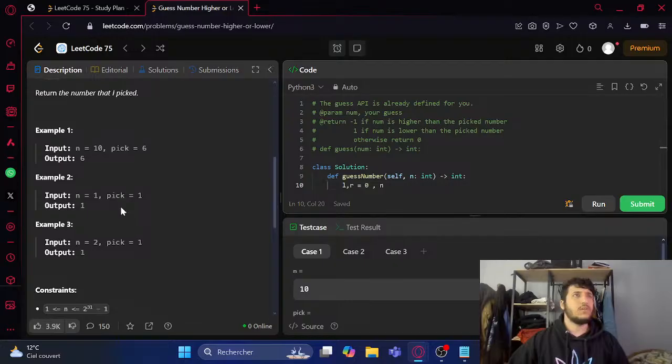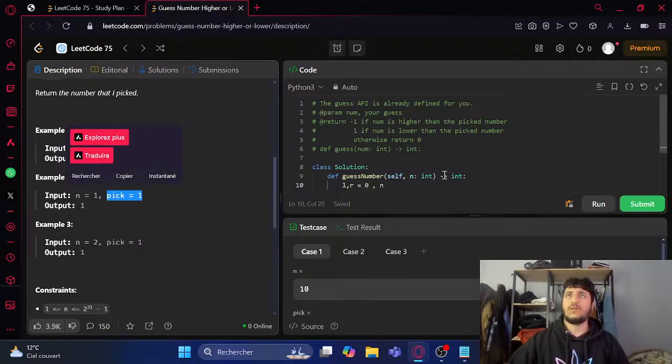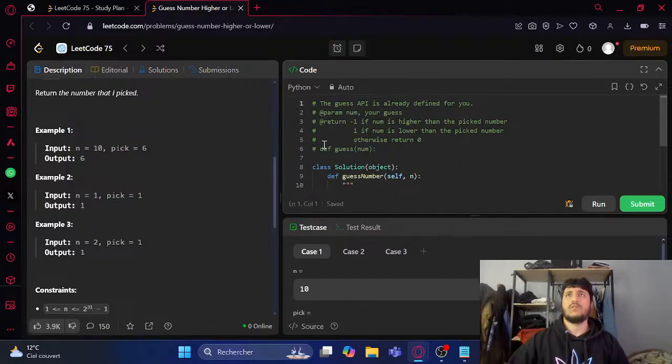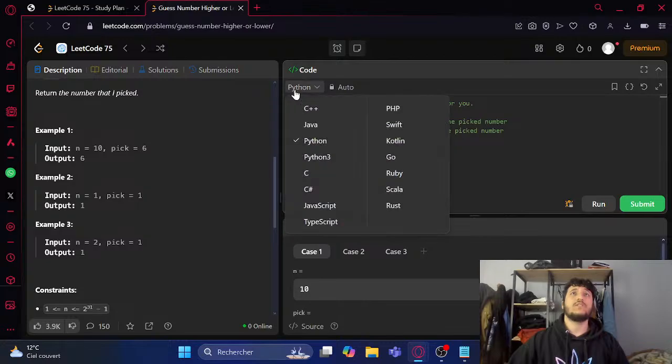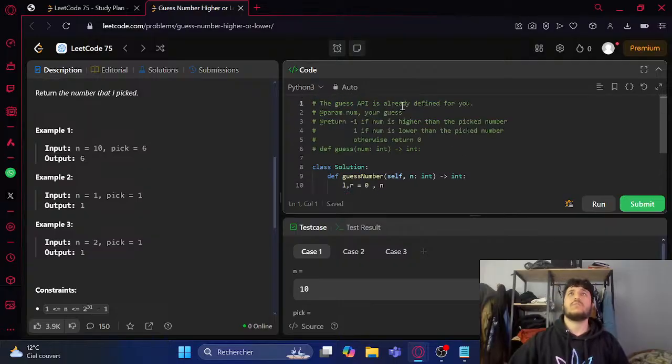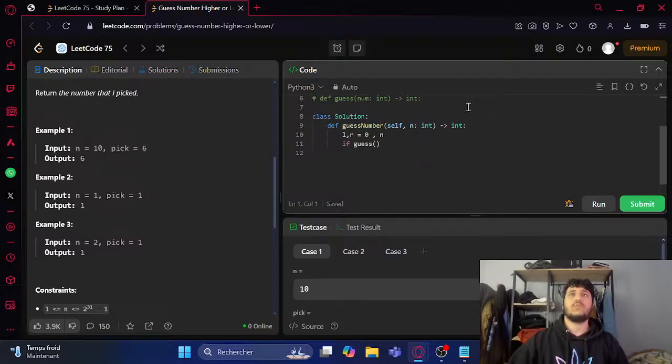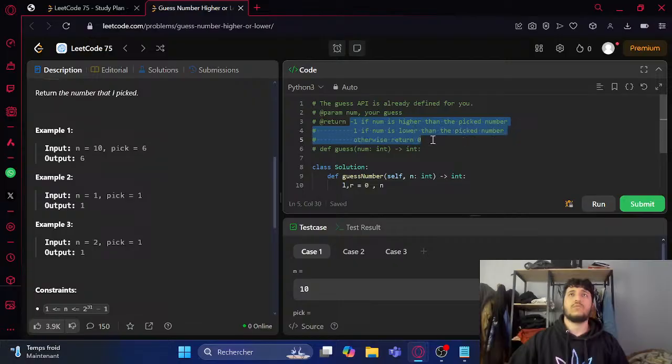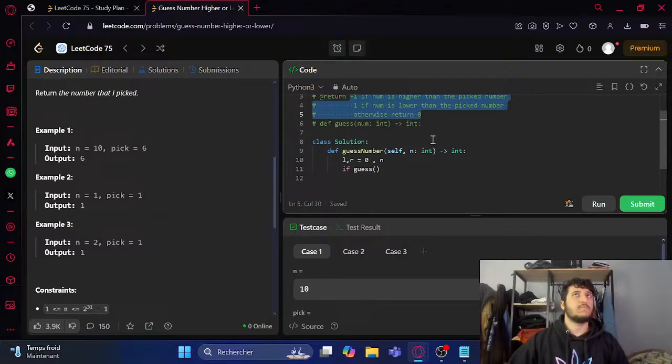So where is the input pick? Oh, I'm going to define the guess itself. Okay, the guess API is already defined for you. So the guess will return those. Guess n. Okay, so let's try it.